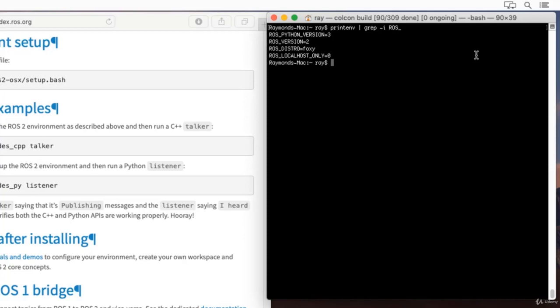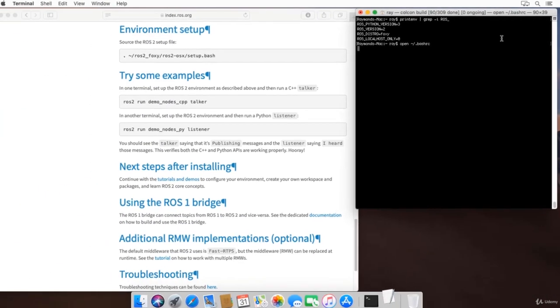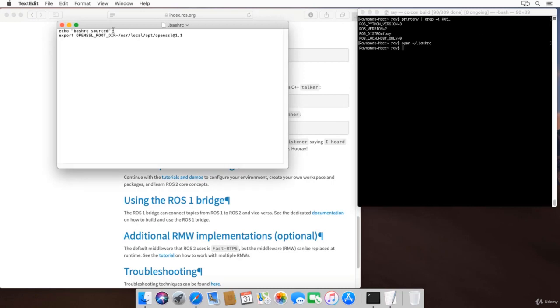Now, one thing to note is we will need to source the setup.bash script every time we open a new terminal. Instead of having to do that, let's place this command in our bashrc file we created earlier. That way, it will run each time the terminal opens. We can also go ahead and get rid of the echo bash source that we had created earlier. So I'll go ahead and delete that.